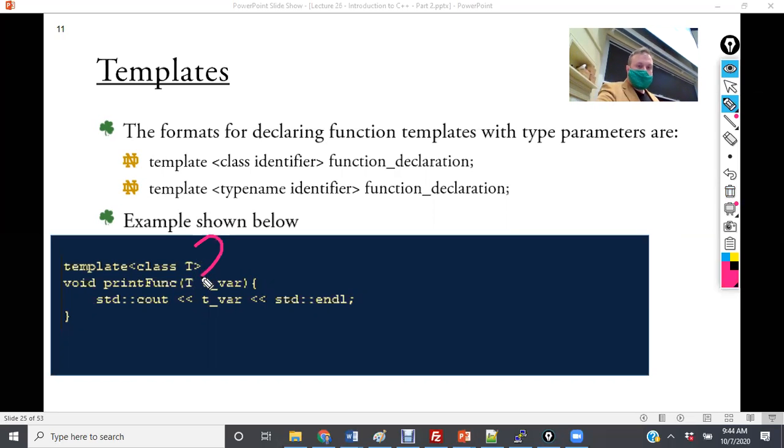We see that in print function, I have T space T underscore variable. And what happens is when I call the function, the compiler will identify the variable type and fill it in. It will replace the generic identifier with an int, a float, a string, a student. Once we determine ways to print that out, it will do the work for you.